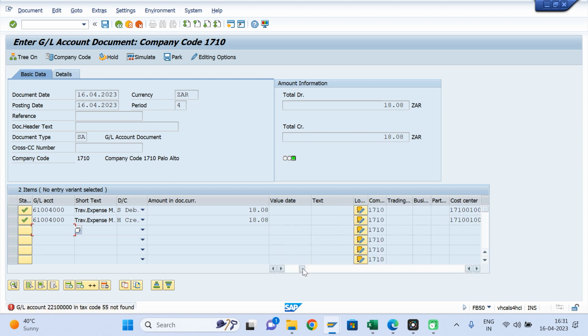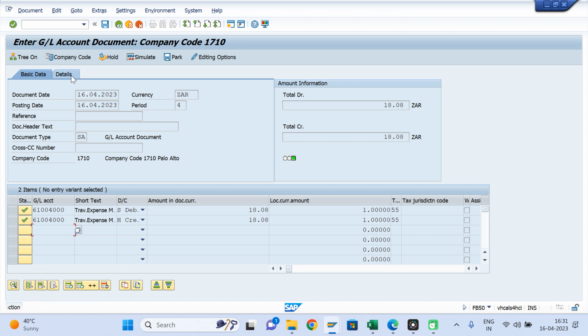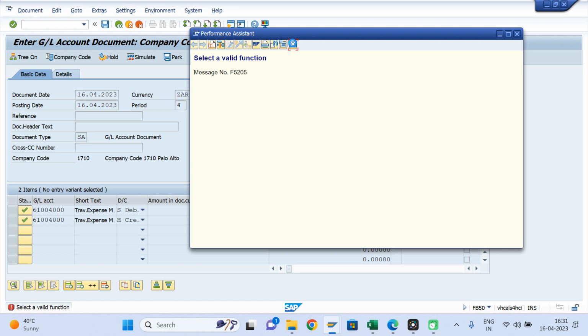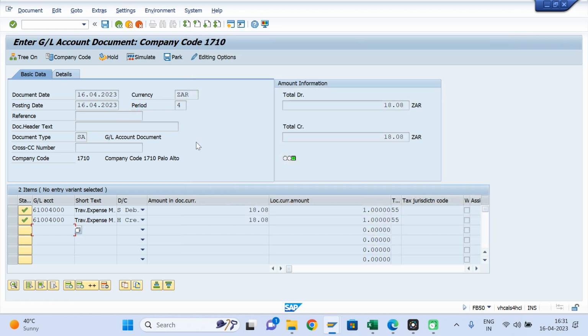There is some tax code related issue. This is not my company code, but let me check it. Valid function. Let me select any non-taxable GL rather than spending time fixing this.